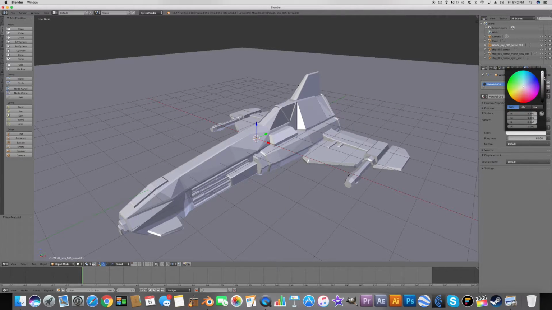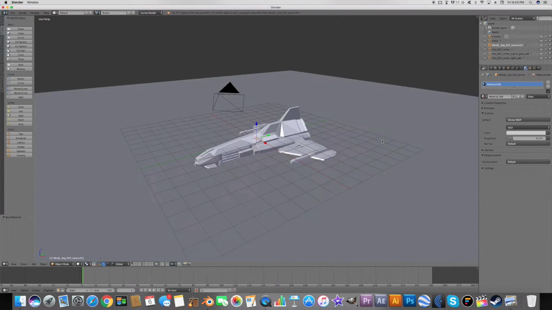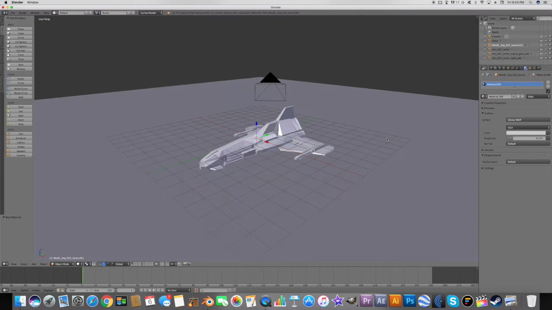So change the color to something that looks like glass. I don't know, maybe like a grayish sort of. And you do not want to turn the roughness up a lot. You just want a little bit. So that will look pretty good, but we won't know until we add lights into our scene.